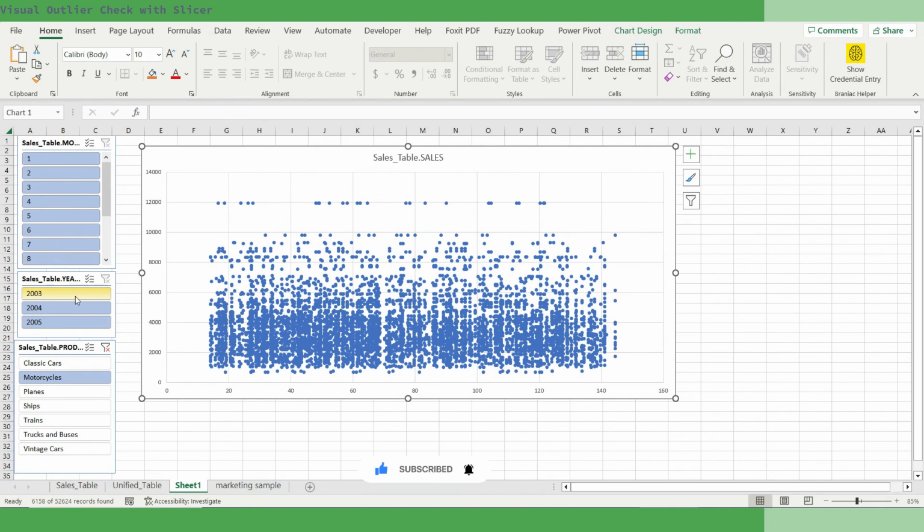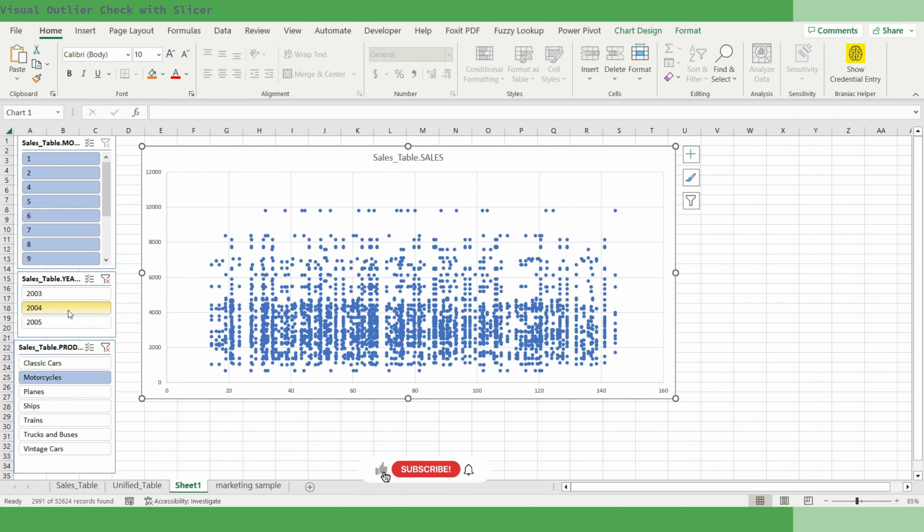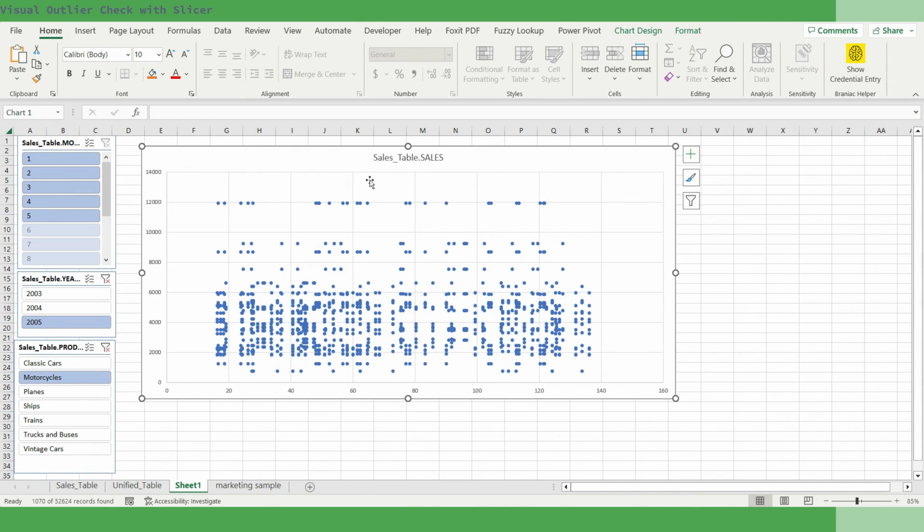Now let's see, is it for any particular year? 2003 data seems pretty clear. What about 2004? Yes, we can see some outliers there. What about 2005? Yes, there are a few outliers. So that means if you look at the data set in motorcycle for the years 2005 and 2004, there are a few outliers.